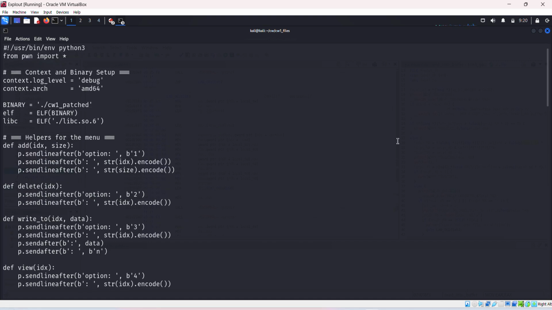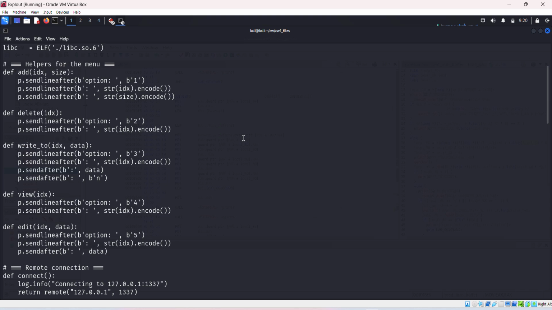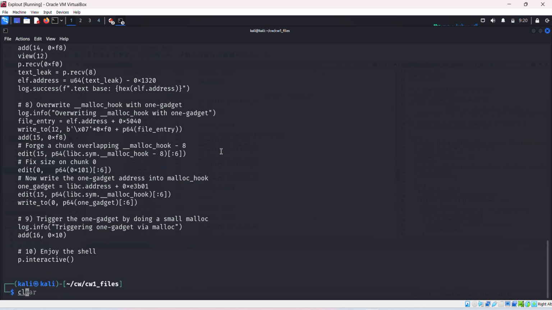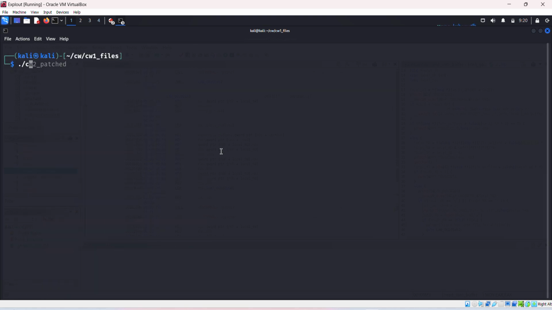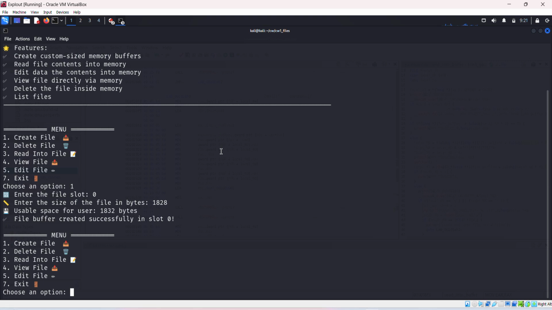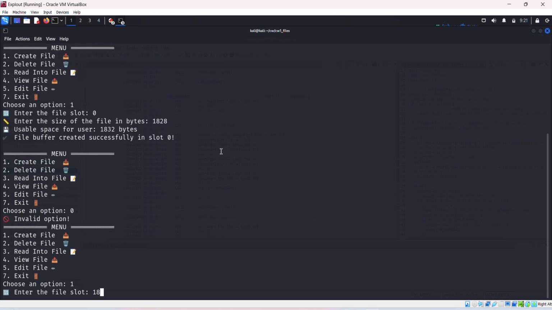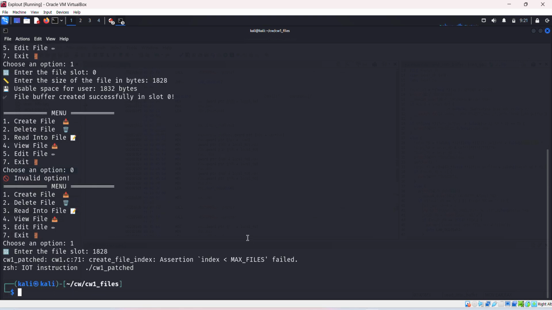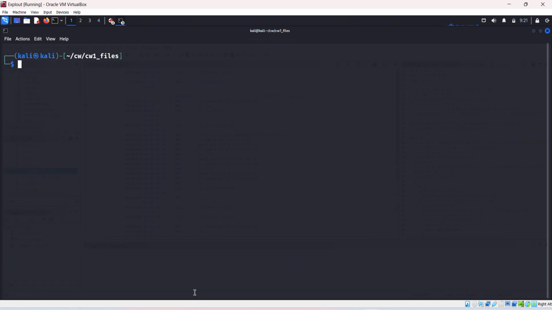The system architecture is AMD, and I've used debug for debugging purposes. This is for the file manager. First I'll show you how the file manager works. We can create a file in slot 0 with a random value. The max value has been filled. So let's clear this and look at the exploitation code here.